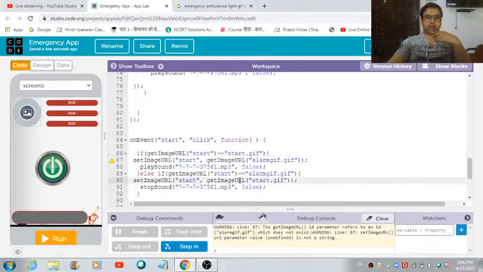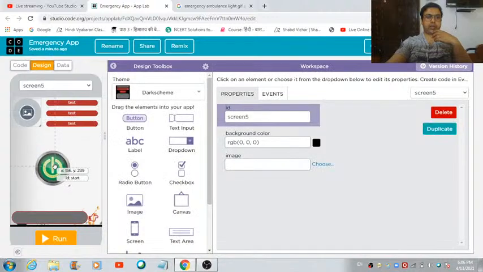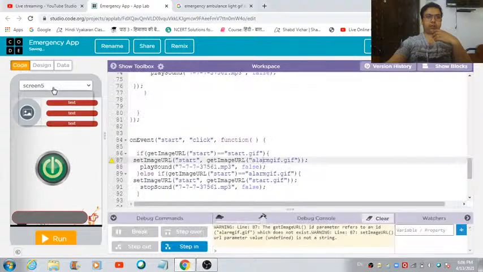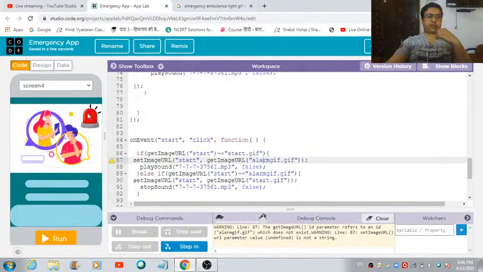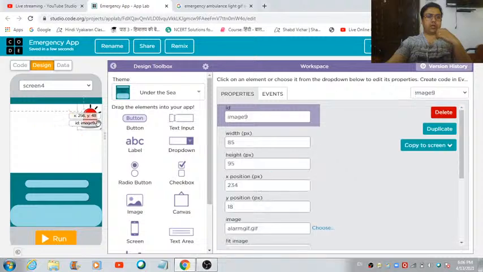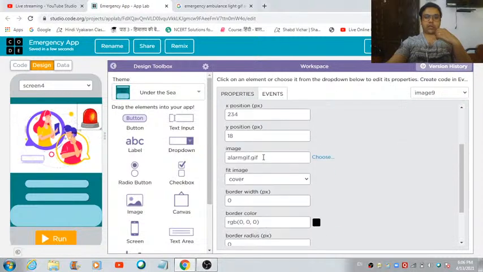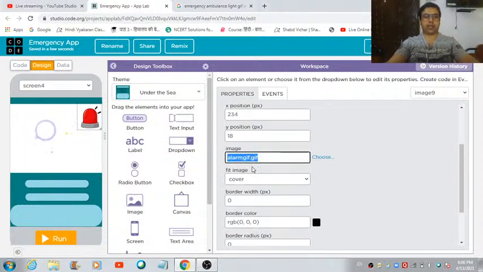Okay, alarm gif.gif, it is. Okay, so the error is in line number 87, alarm gif.gif. Now why am I getting an error? That's what I have to find out. Let's come to this screen 4 and check out the URL of this image. So okay, the URL of this image is alarmgif.gif.